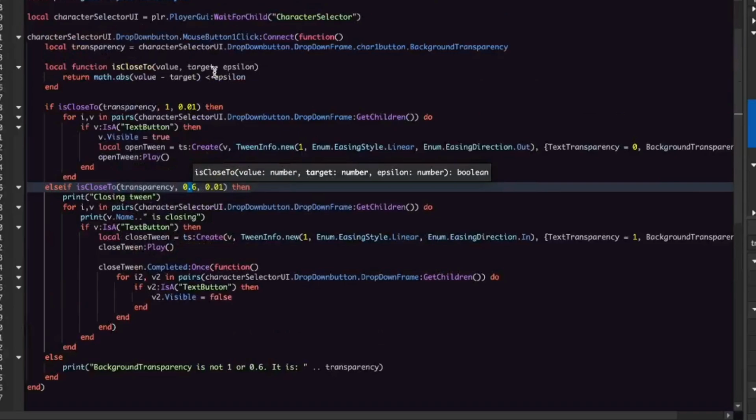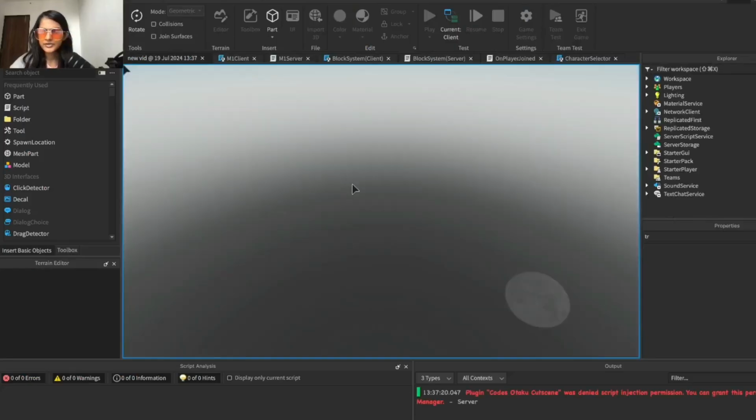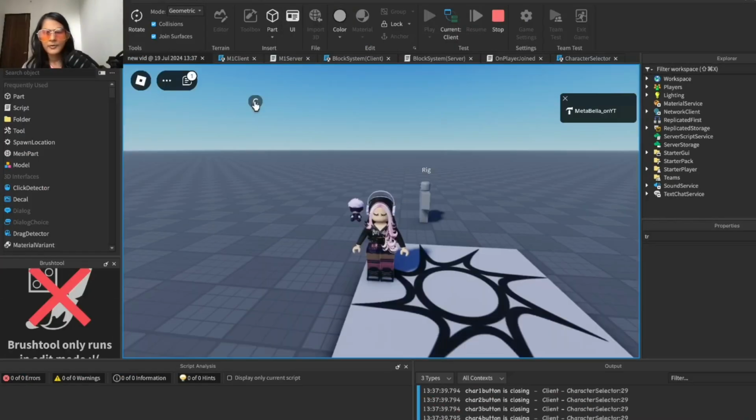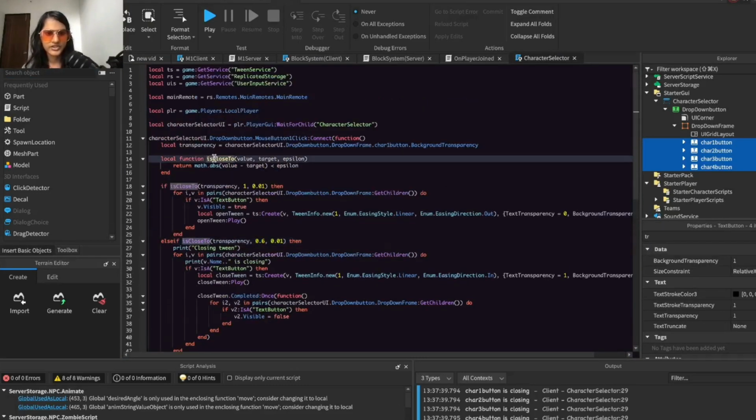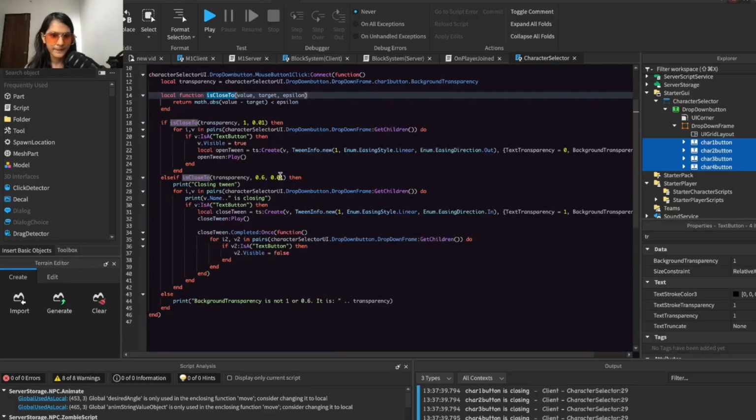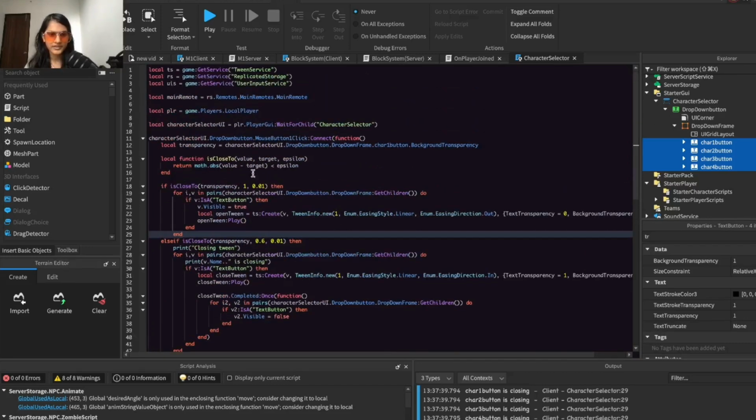It should basically work now. If you're still confused about the issue, before, we were moving on with closing the GUI only if the background transparency is exactly 0.6. If it's anything like 0.61118, then it won't close. So we're creating a function called isCloseTo, and if it's close to 0.6, within this range, then only we will continue.